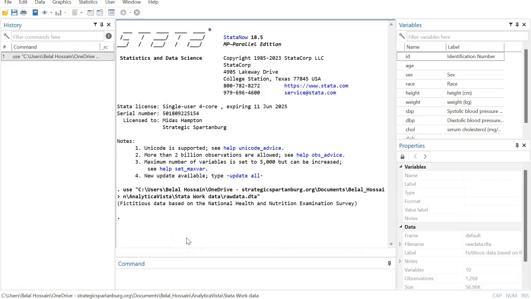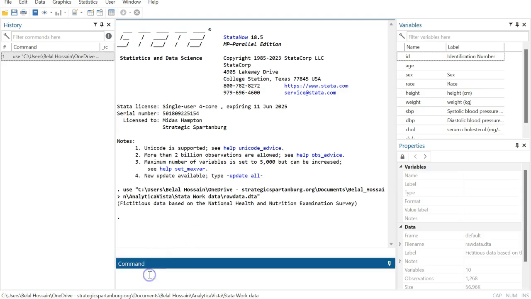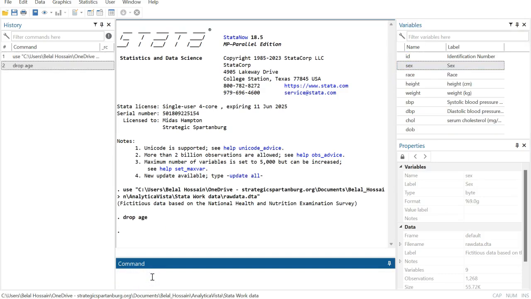In this tutorial I'm going to demonstrate how to drop a variable from your dataset. So this is very simple. You just write a drop command and you can drag any variable that you want to delete. Okay, so you're going to delete a variable age, so click here, or you can also type age and then hit enter. And you see there's no variable called age here.